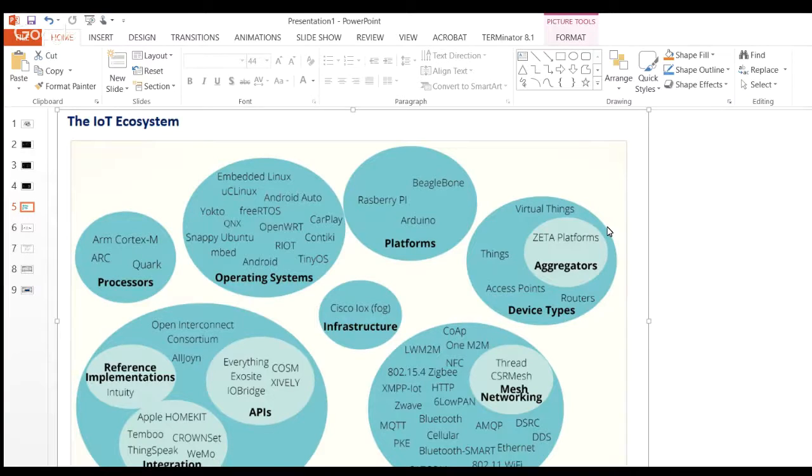Device types, you have routers, you have access points. I don't know what these Zira platforms are. It's just a lot of information. Infrastructure, you have Cisco Fog. Then for interoperability, you have all these alliances, all these groups that are trying to come up with standards for communications and so forth.